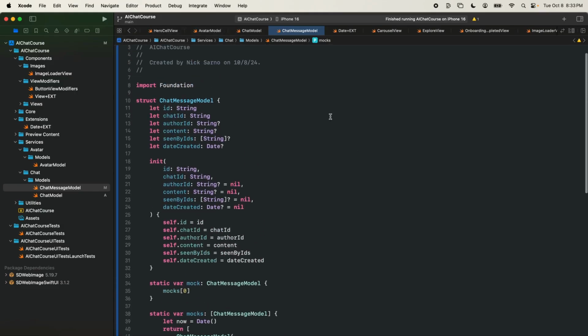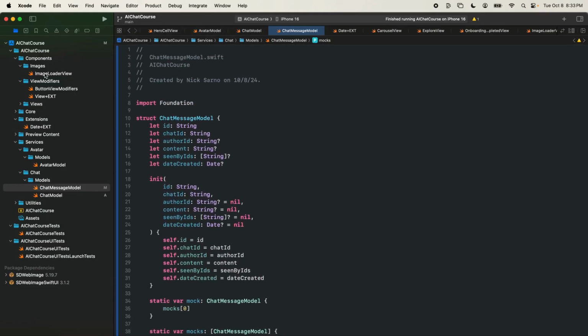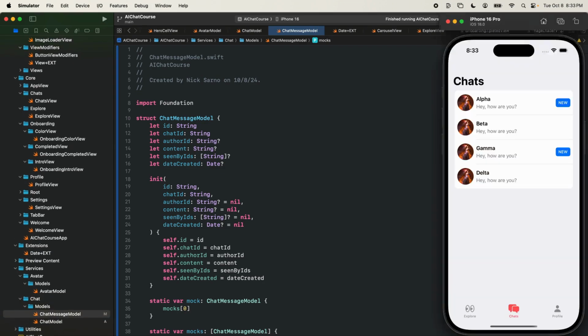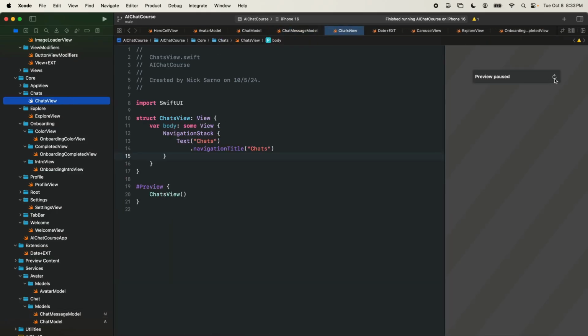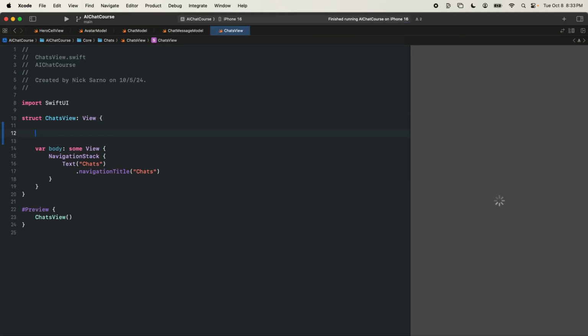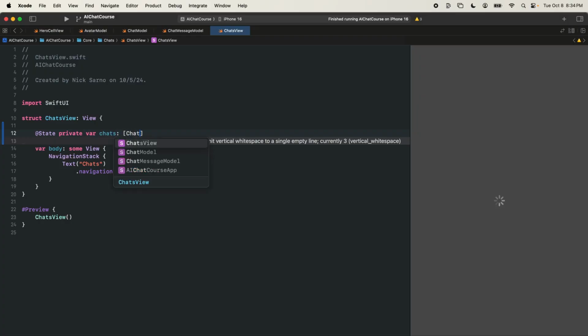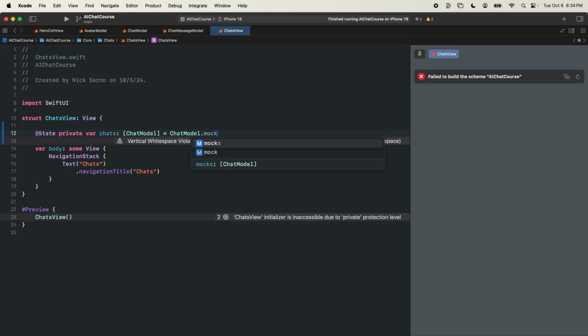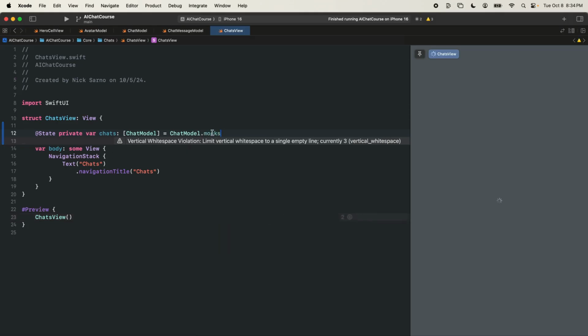Let's jump into the chats screen. So we created, way back when, our chats view. This is going to be the second tab on our screen. Let's go to the chats view quick, get the preview working. And at the top, we're going to load up an array of chats. So at state private var, we'll call this chats, an array of chat model. We'll set it equal to chatmodel.mocks for now. We're going to change all of these when we start loading up our actual data.